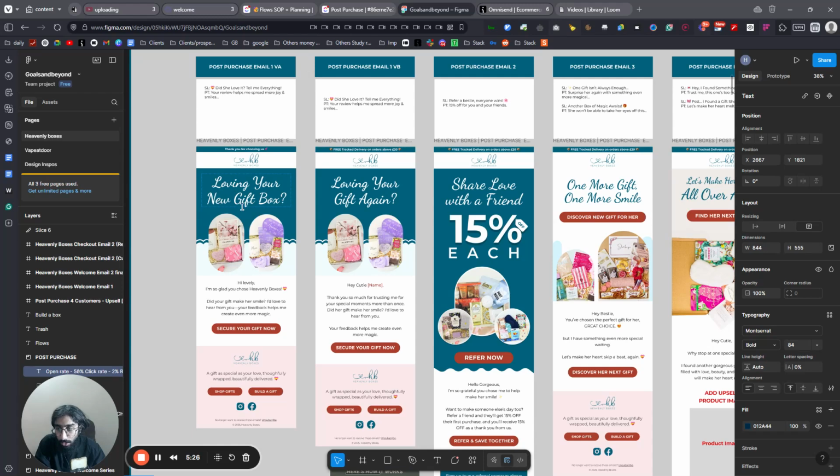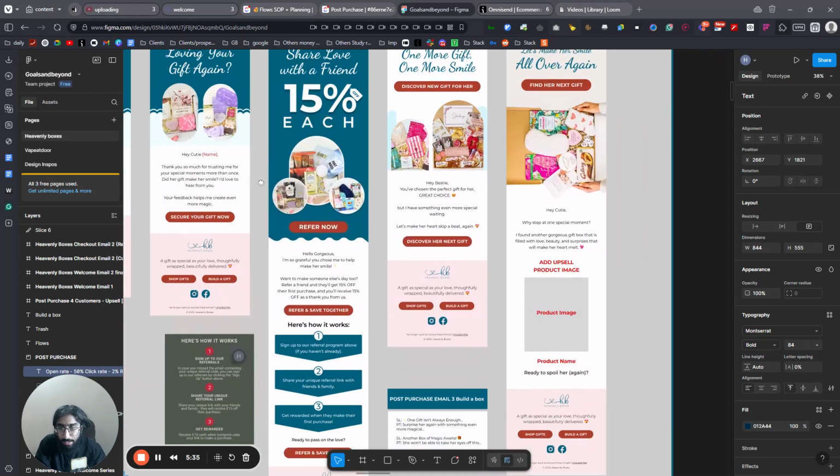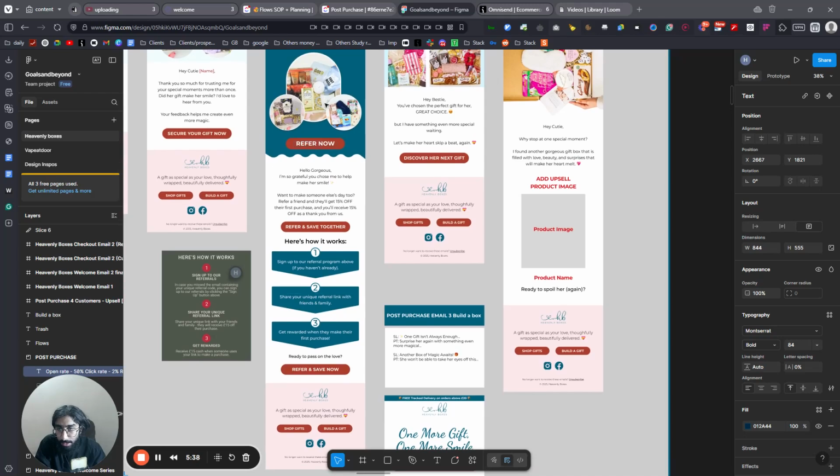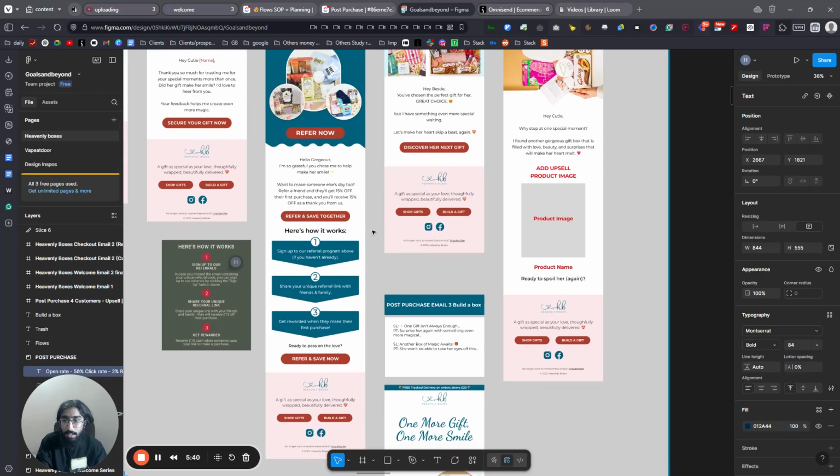So we are saying "loving your new gift box" versus here we are saying "loving your gift box." Again, the body here would be a little different as well. And then there's the referral email. This is 15% off. The referral email might look like this, where we are also mentioning, okay, here's how it works, just to make sure that a customer understands how the whole referral system works.